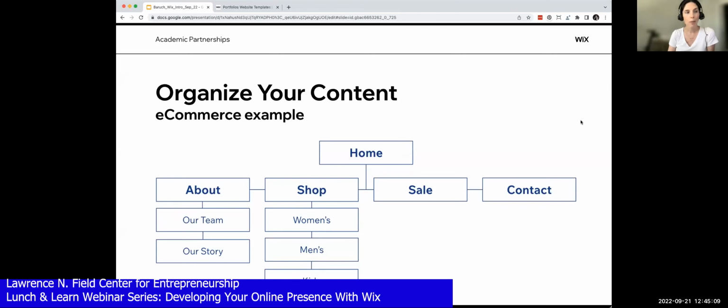And then as you think about organization, a sitemap is a really helpful tool. You can kind of just sketch out what some of the primary pages or sections of your site will be, as well as any secondary or sub pages.